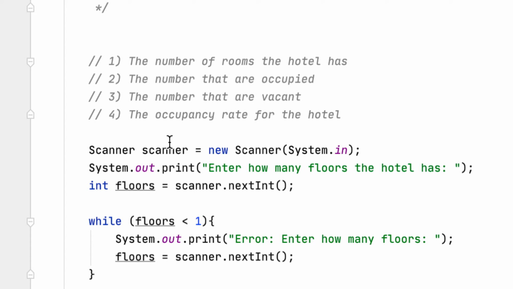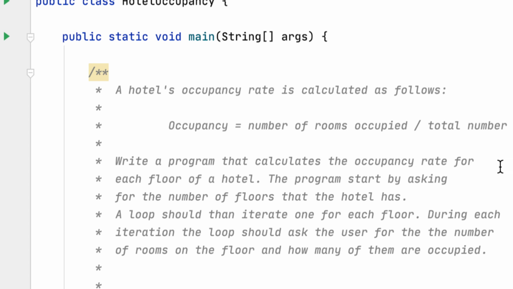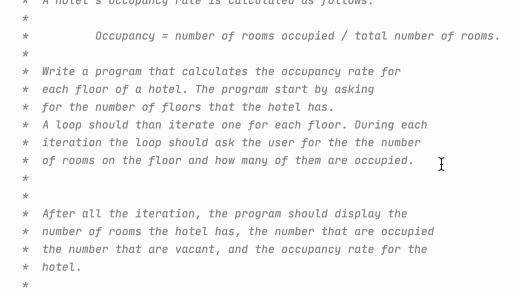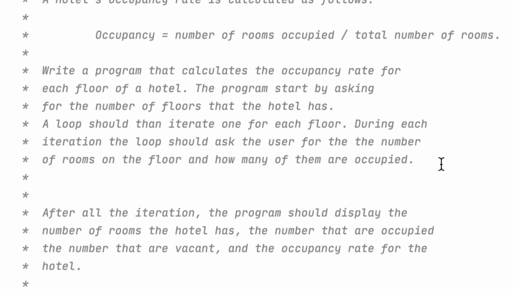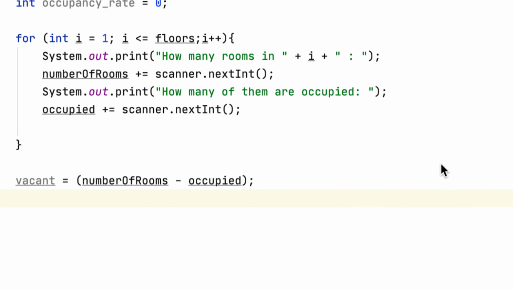The fourth is the occupancy rate for the hotel. The formula they gave us says occupancy equals number of rooms occupied divided by the total number of rooms. So we would create the occupancy rate.